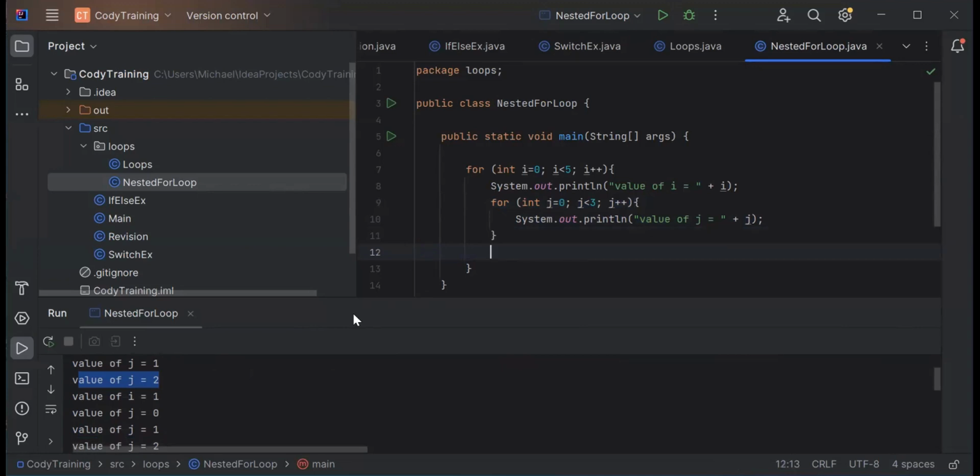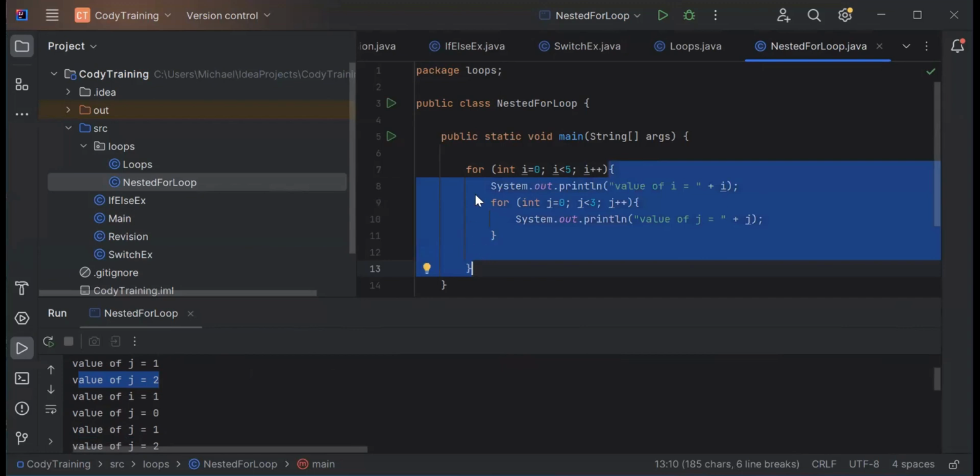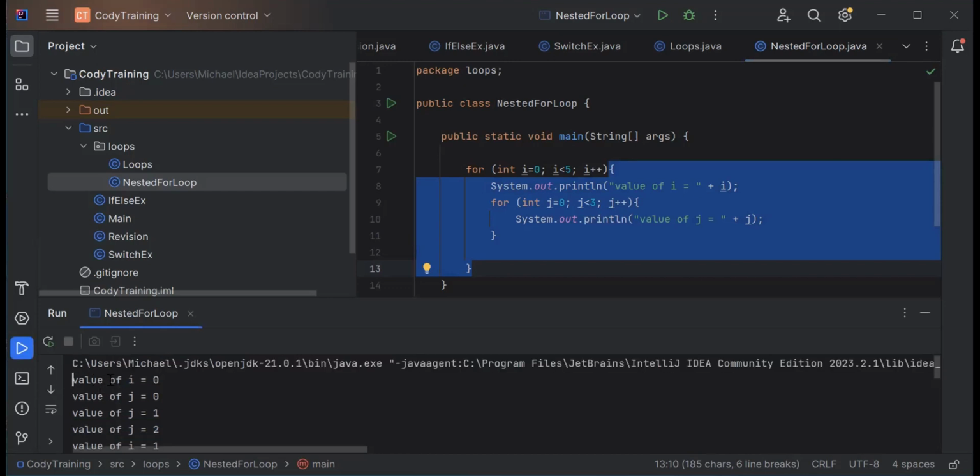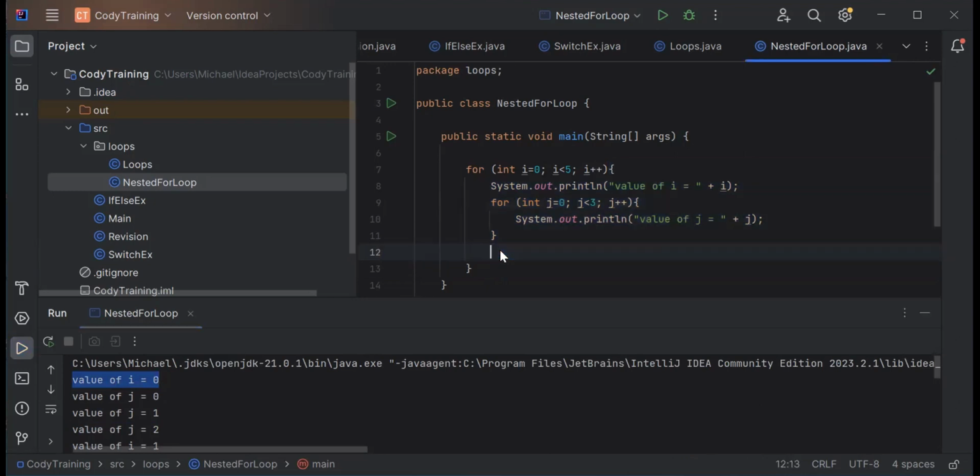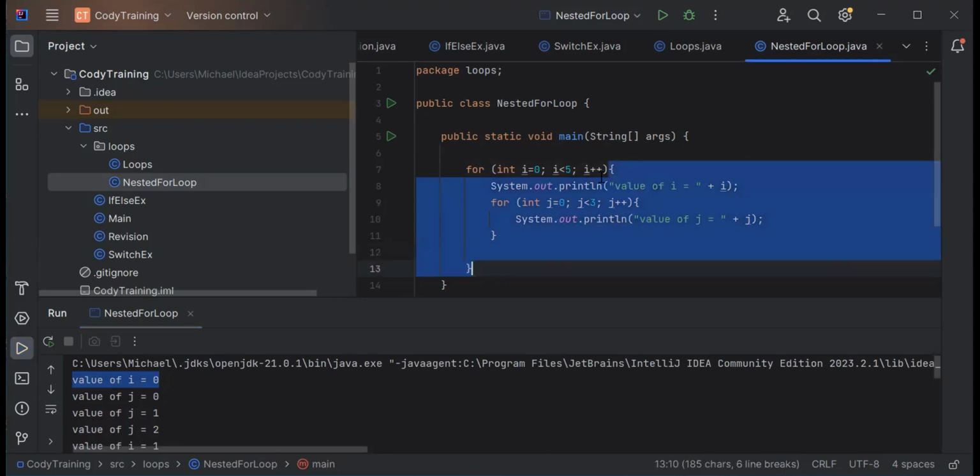Is there anything here on line number 12? Nothing. So the whole body of the outer loop is executed one time. This is the end of the first iteration of the outer loop. You understand? Yes, I do.